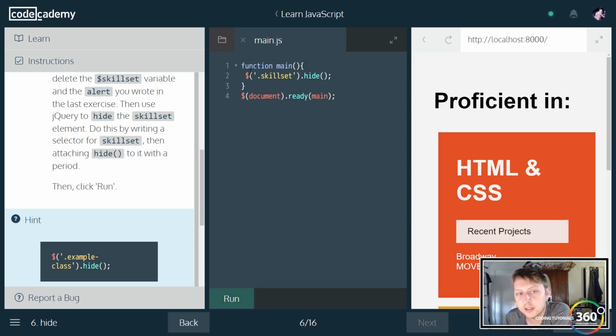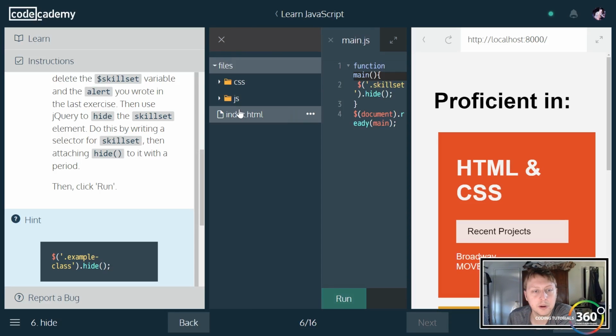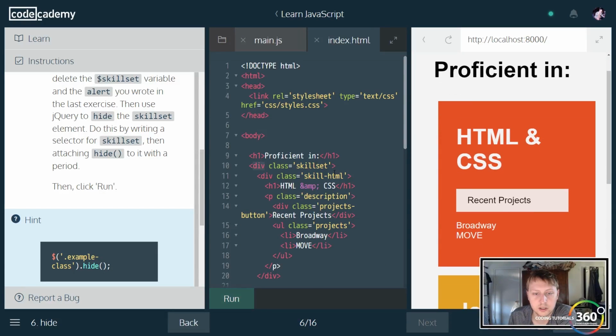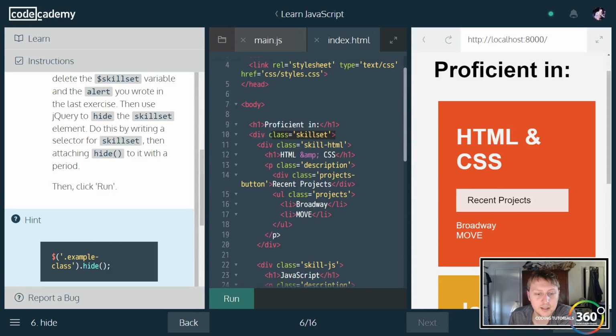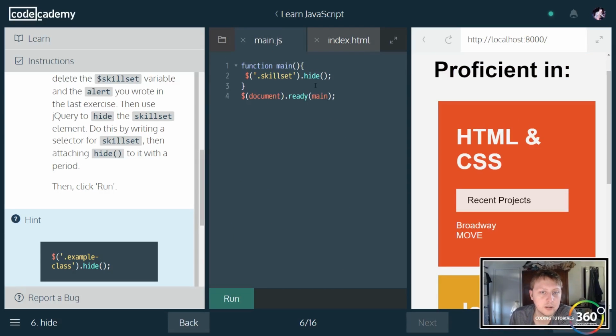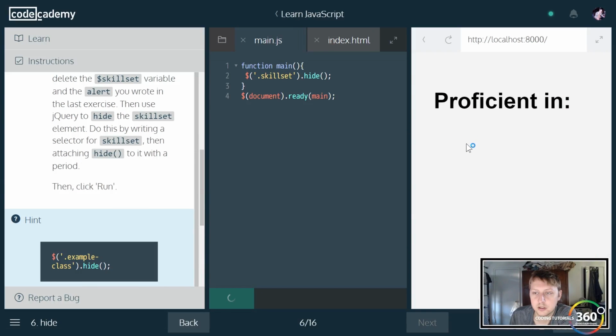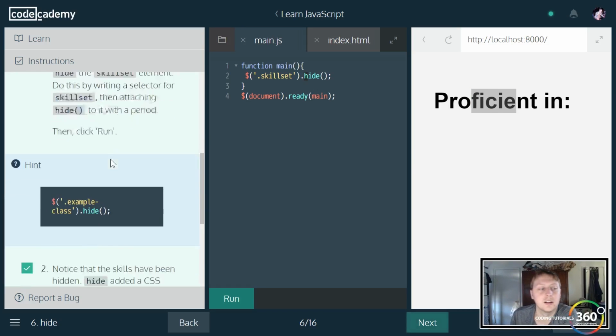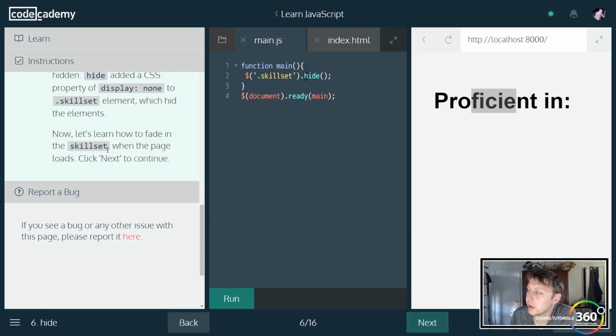So we're targeting this div, so let's pull up our index.html. This div skillset, we're going to hide this div now. So this should be gone. Let's go ahead and run this. And you'll see it's gone. Our stuff is gone because we're calling the .hide on it. It still exists in theory, but you're not going to be able to see it. This is how you would hide something using jQuery.